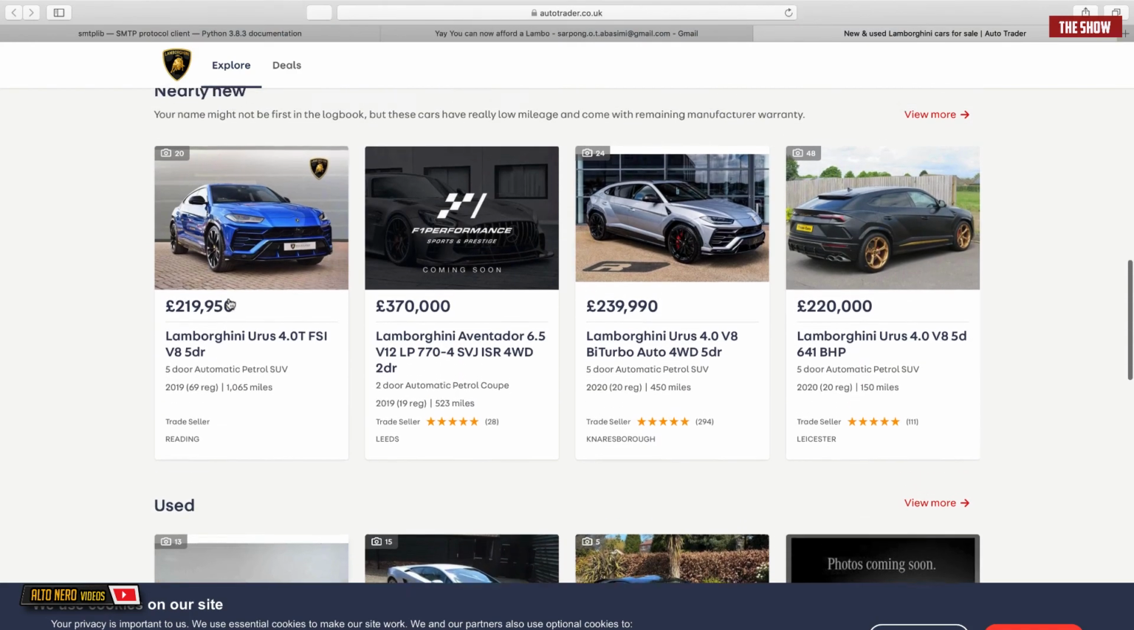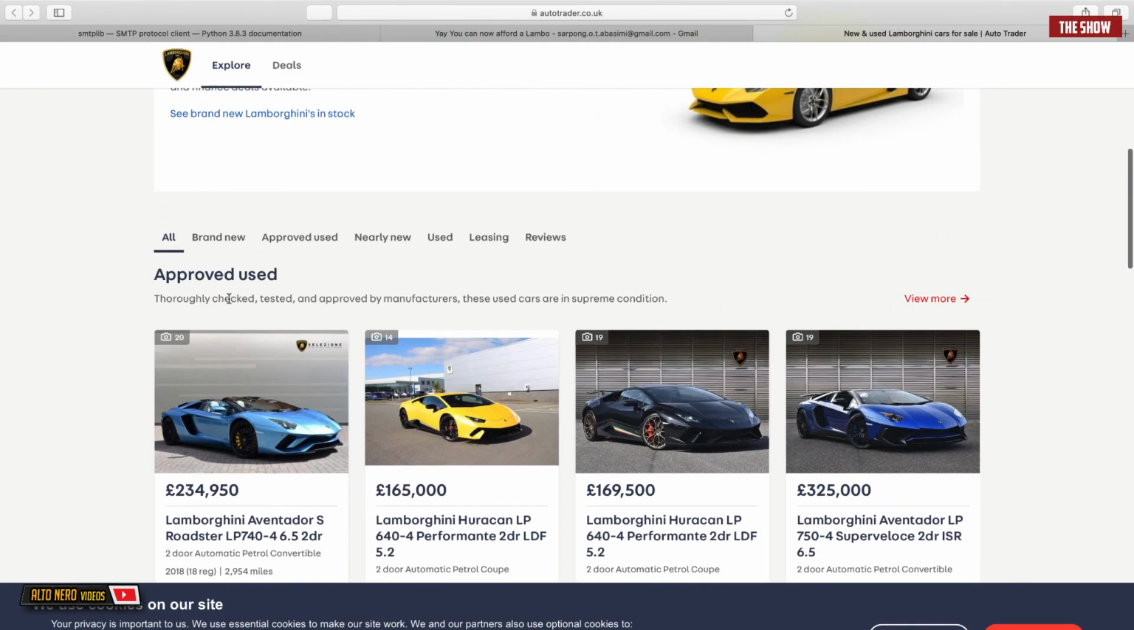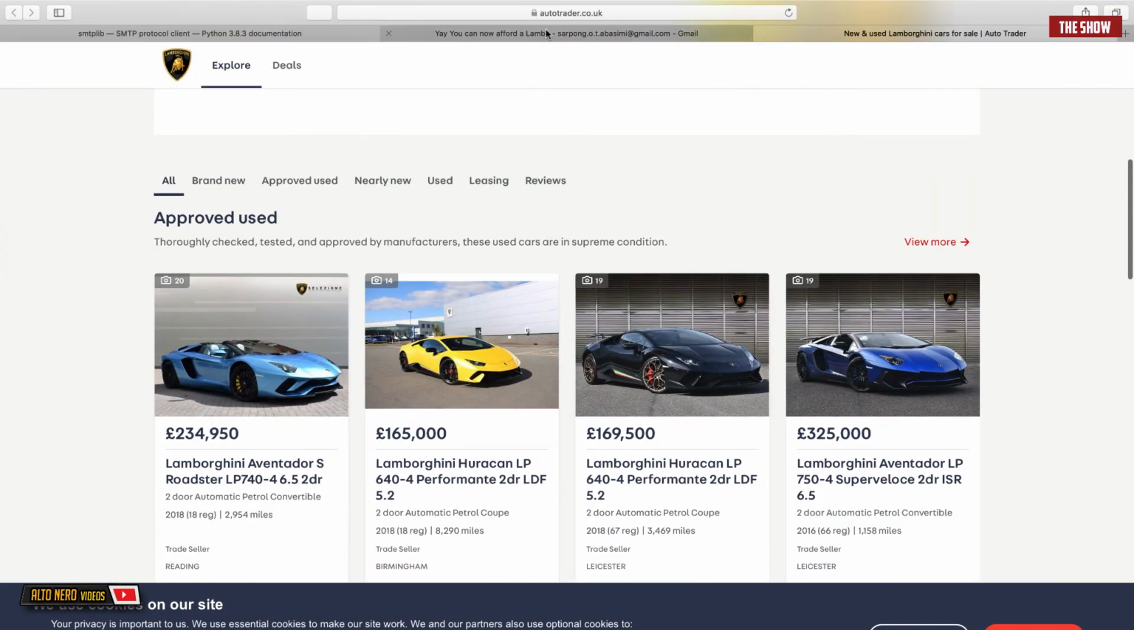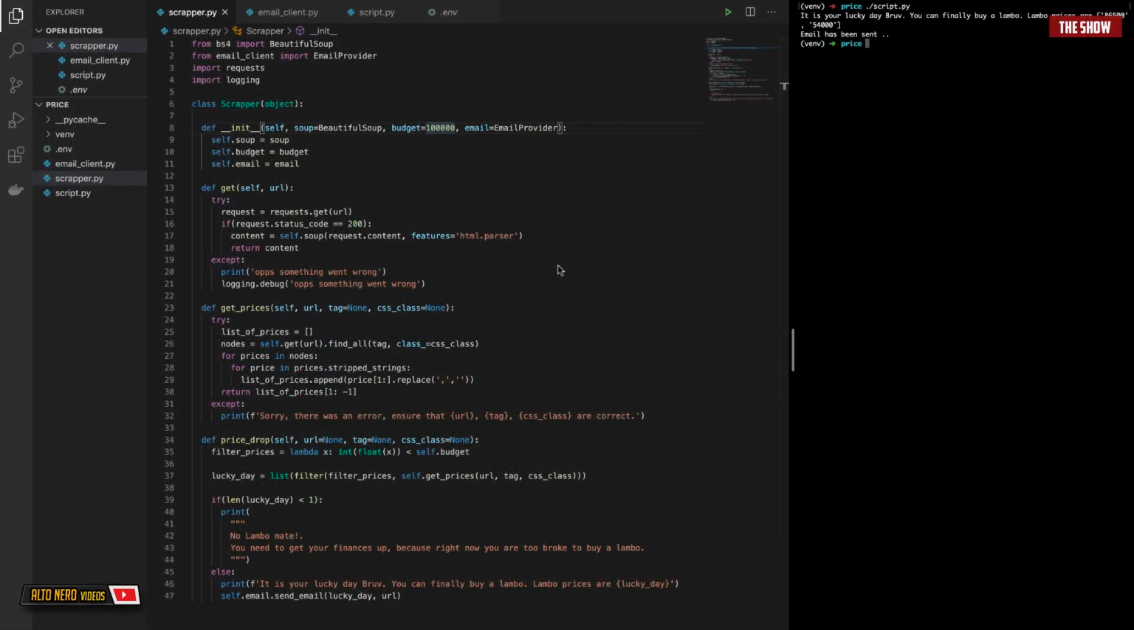That is how you can create a Python script to check Lamborghini prices. If you are broke and you are dreaming to buy a Lamborghini one day, you can do this. And hopefully, if Lamborghini prices fall under £1,000, you will be able to afford it.